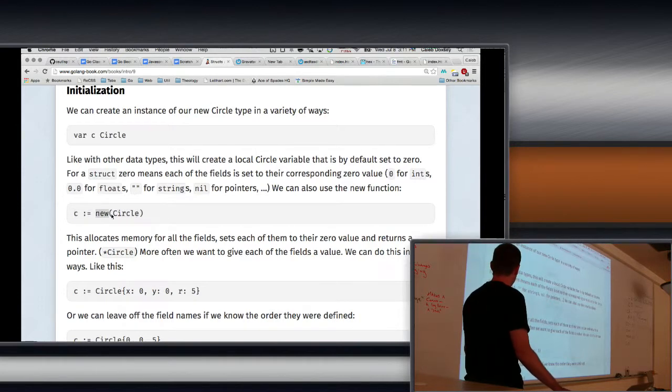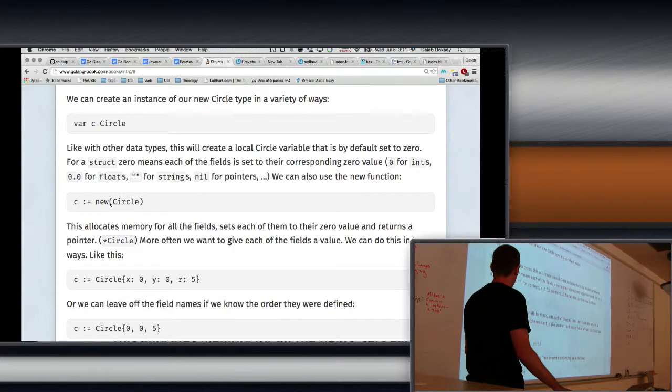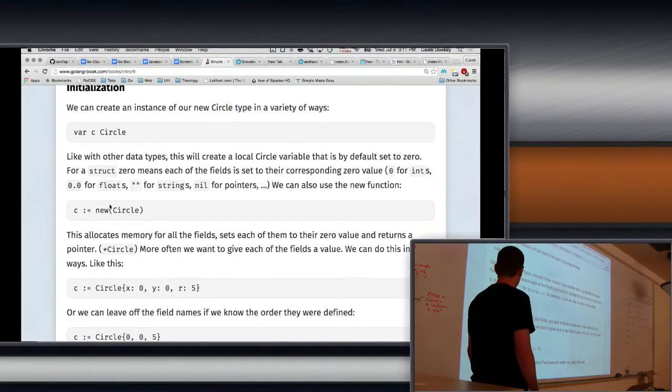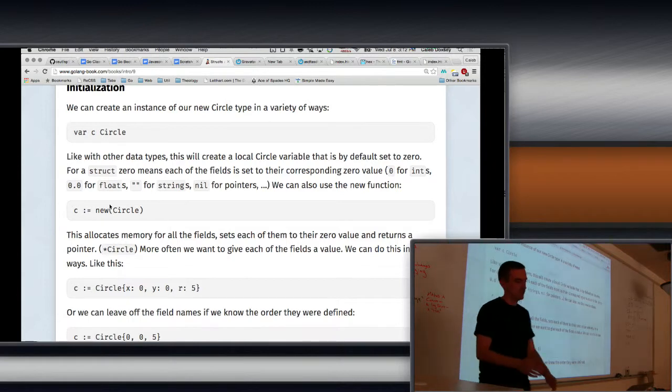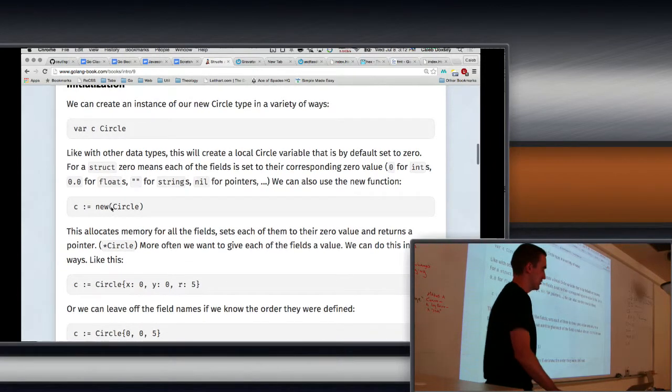So what is the type that's returned by this? We just did pointers, right? So what was new? It returns a star circle, right? Because new takes the type and gives you a pointer to that type. We said new int gave me a star int. We're going to say new circle gives me a star circle. Just want to make that clear, okay?